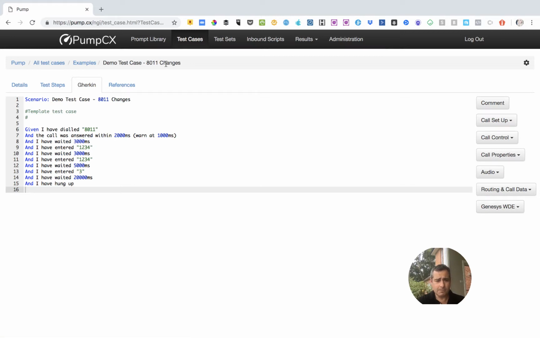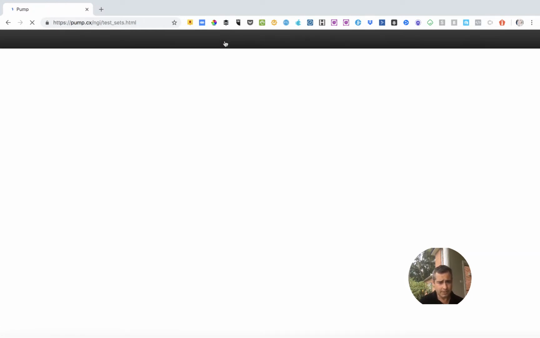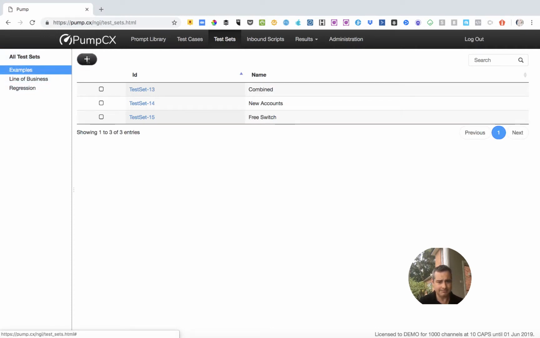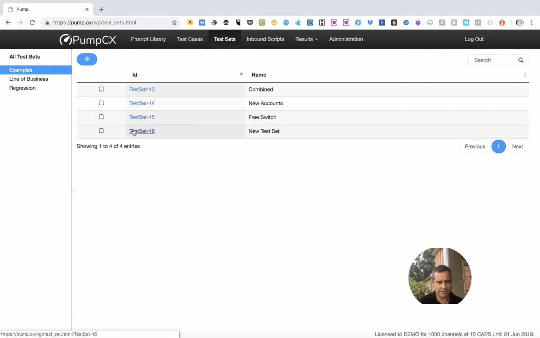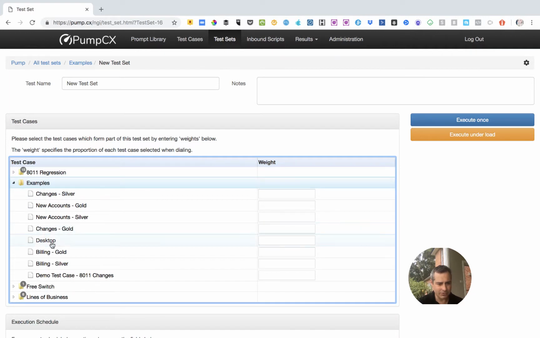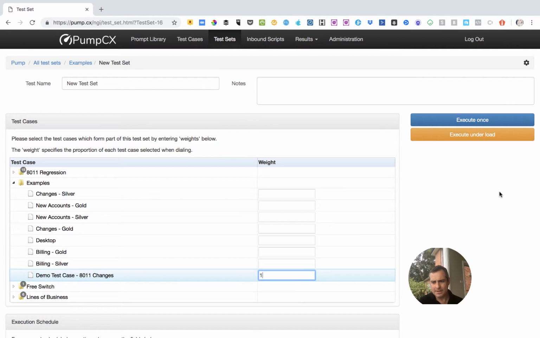Okay, so we've created the bare bones of a test case. Now what we should do is execute that just to make sure that we have no problems up until now, and then we'll go in and create some assertions. In order to execute a test case, we need to create a test set. So I've created a new test set, and we'll add that test case. It was under examples. We can execute that once now.